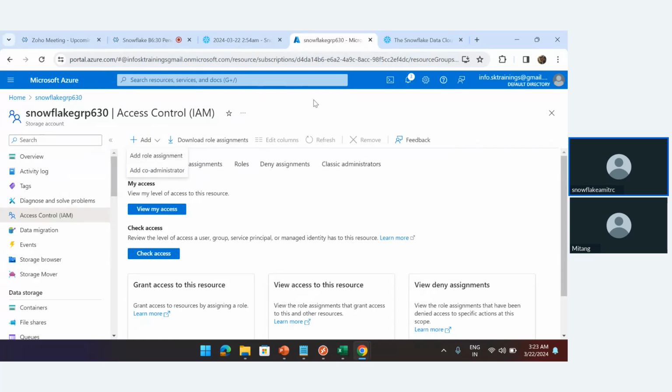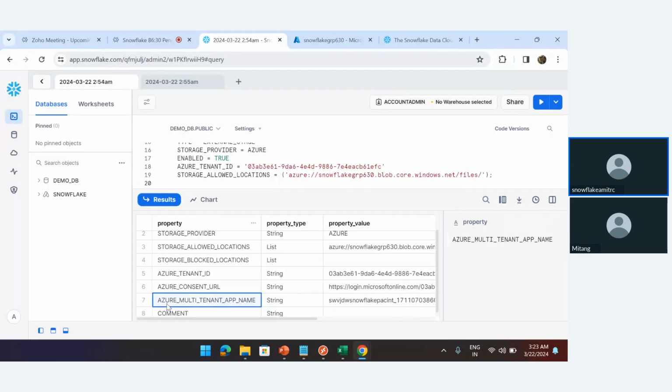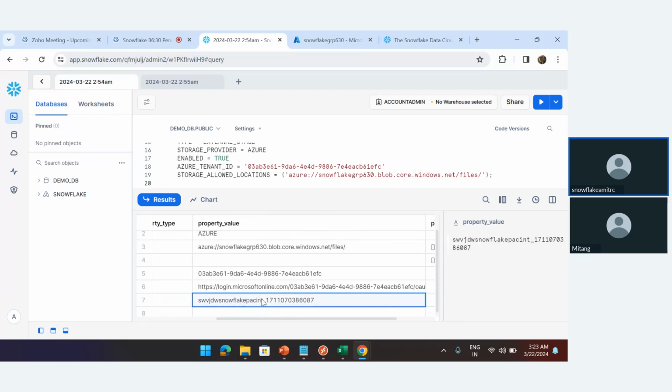Again, I'm repeating, so these are all very important. Whenever you write describe storage integration azure_int, you will be getting this value. The value is nothing but this one, Azure multi-tenant app name. From this property value, you have to copy the first part.